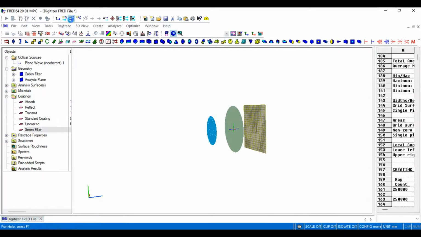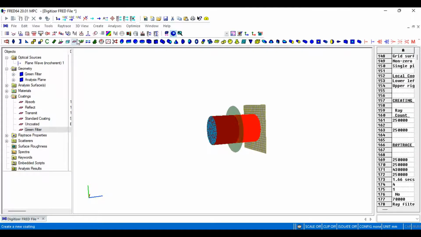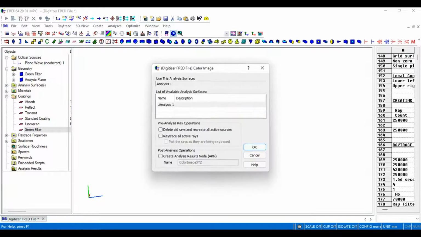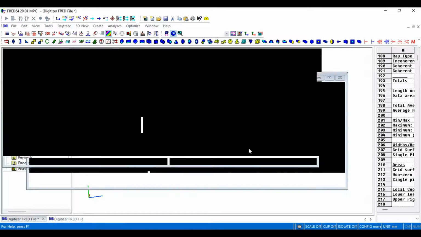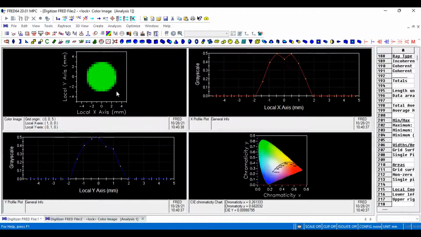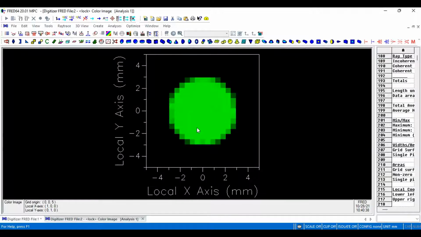Now when we run our ray trace and look at the color image, we'll be able to see that our filter is doing exactly what we want, and it is now filtering out all other light except for green. And there you go.